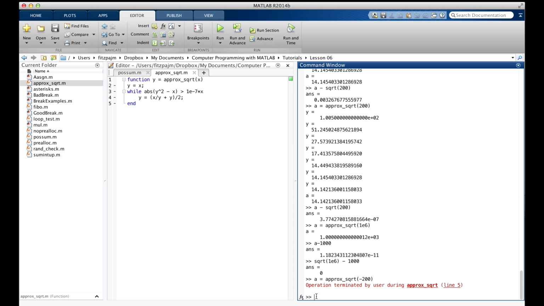The red message is, for once, not a slap on the wrist by MATLAB. This message says that the user stopped it while it was working. Maybe it's mad because we stopped it. But it tells us where it was when it stopped, on line 5 of the function Aprox sqrt. It's right here. That's the end statement of the loop, and that's where MATLAB typically stops when you use Control-C while it's looping.